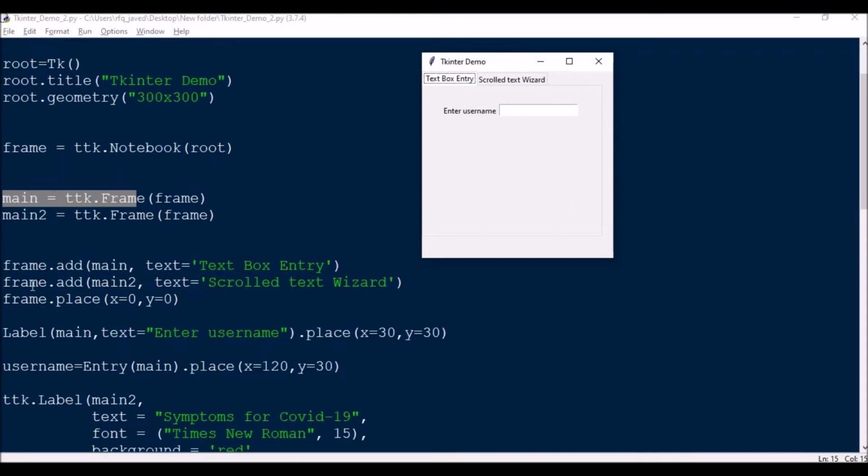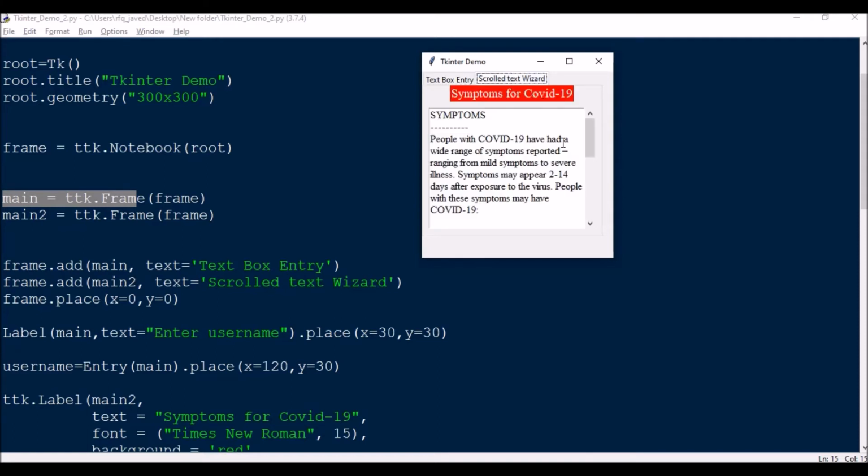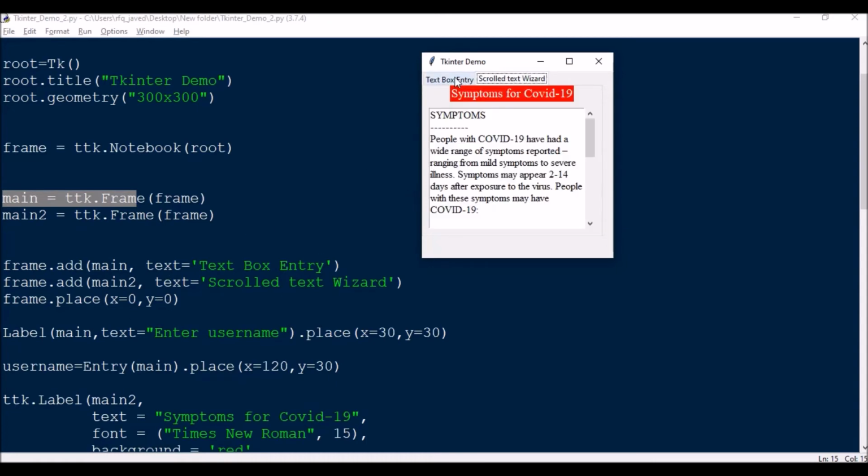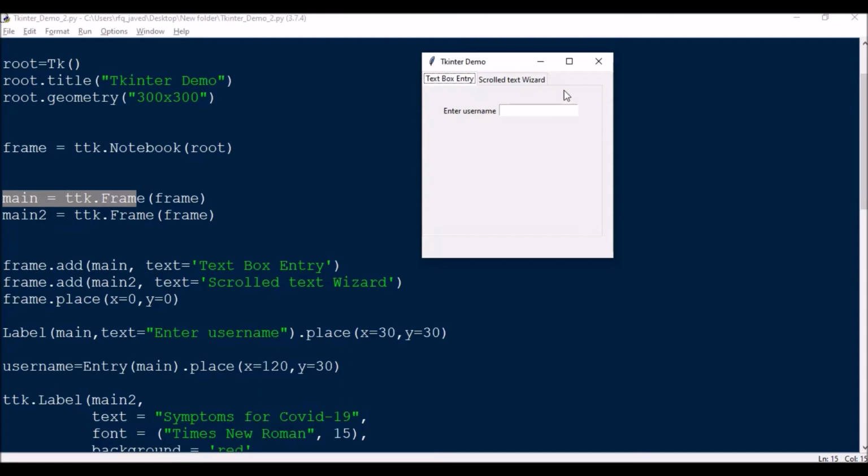Okay, now I've defined it. Now I need to add it to the application here. So frame.add main, and text is equal to text box entry, because this is for demo purposes. And for the second one, frame.add main2, with text is equal to scroll text wizard. And where I need to place this, frame.place with x equal to 0, y equal to 0.